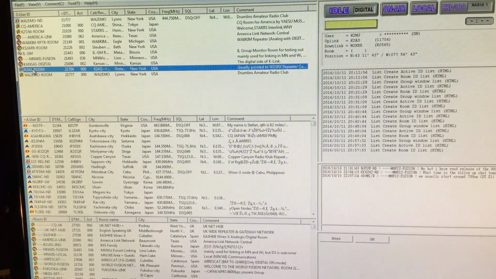So there's a couple ways to do it. If it's one of your favorites, you can just click on it. And what I'll do is I'll connect to my room first. You go up here to the connect menu and say connect.